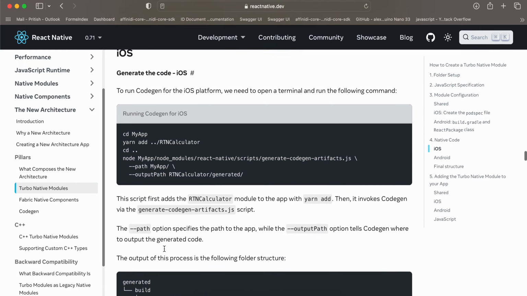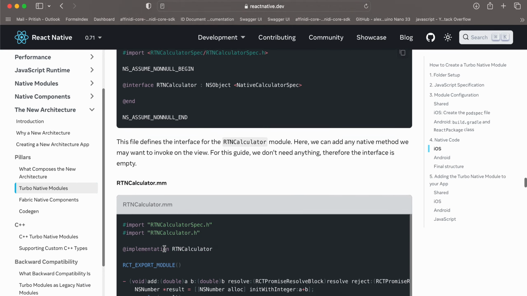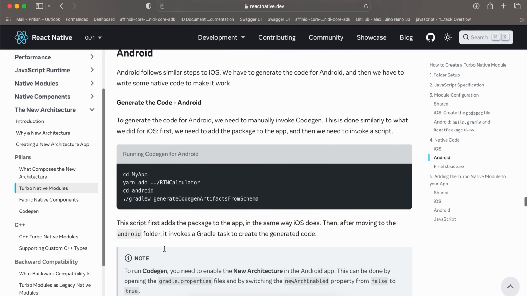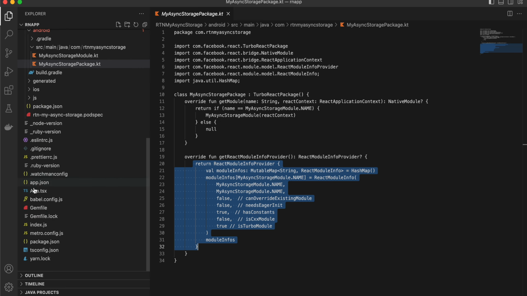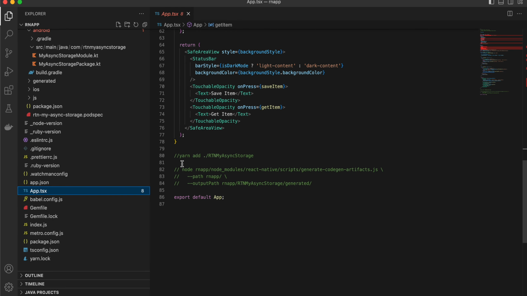Next we will do code gen. So for that, we can ignore iOS for now. So for Android, what you have to do is this, first run this thing. So instead of this, we don't have to use double dot slash. They are using double dot because their RTN calculator is outside the project, but our folder is inside the project. That's why we have to use only single dot. I will tell you what exact command you have to run. So you have to run this command, yarn add dot slash rtn my async storage.